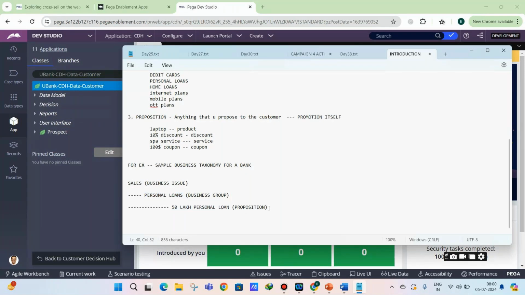Now, let us take another example, for telecom. Let us say for telecom you'll have internet plans, and here, for example, let us take a 100 Mbps plan. So again, sales is the business issue. The category, under which category does the promotion come? It is coming under internet plans. That is the category, and the proposition here is the 100 Mbps plan. All right. So understood, guys? Any questions?